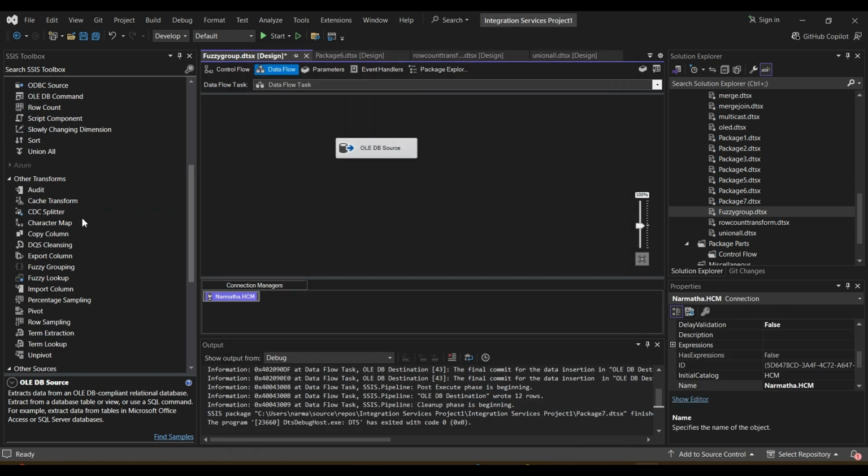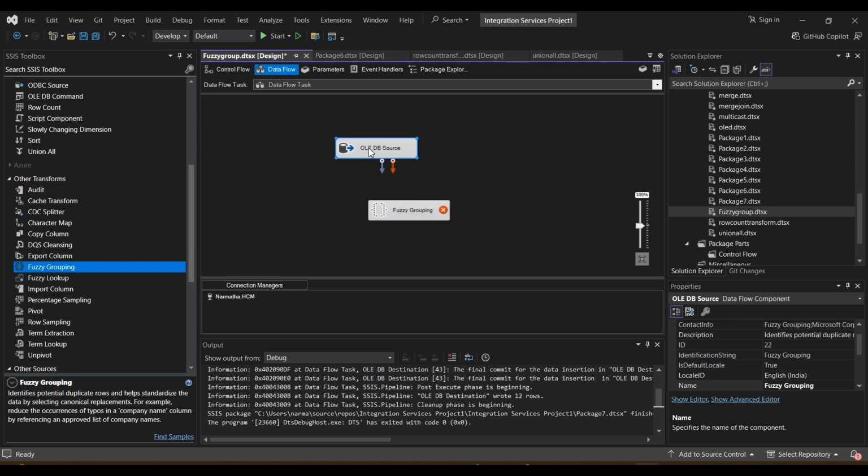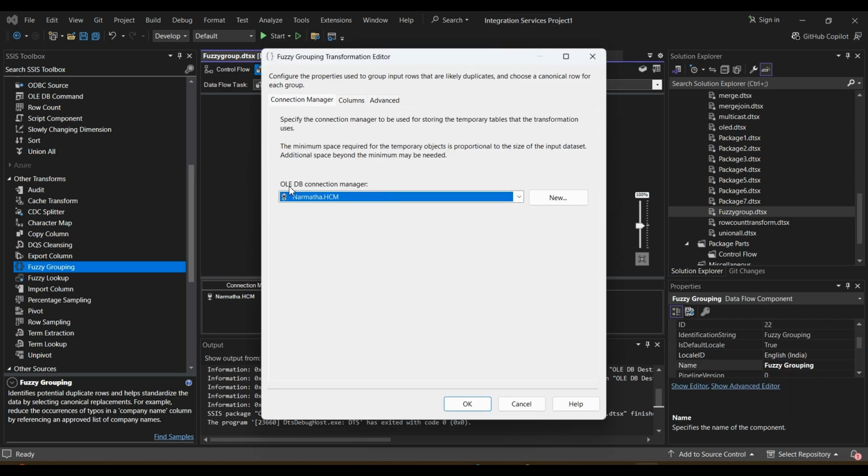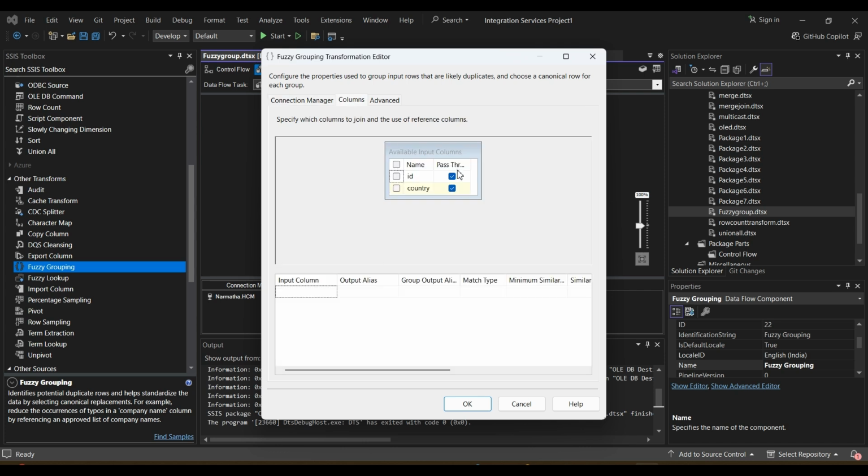Then define the fuzzy grouping transformation. Connect the OLEDB source to fuzzy grouping. Double click this. Here guys, note it down. This is the OLEDB connection manager. Whenever you are trying to import data from Excel or CSV or anything, you need the OLEDB connection manager, because it will try to create a temporary table in SQL Server. So it needs an OLEDB connection manager.